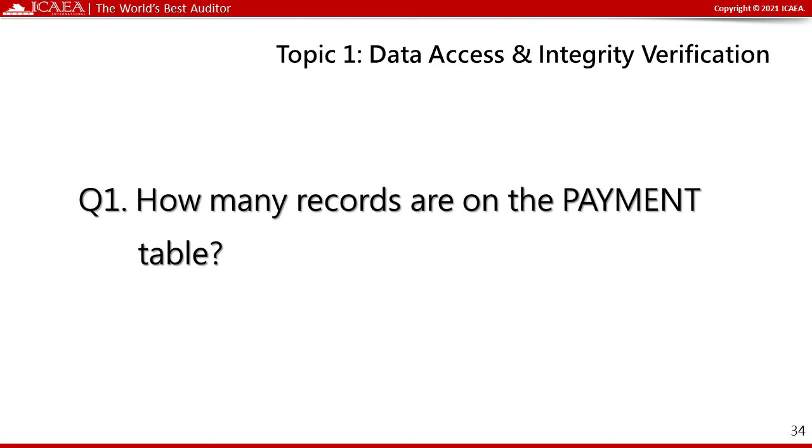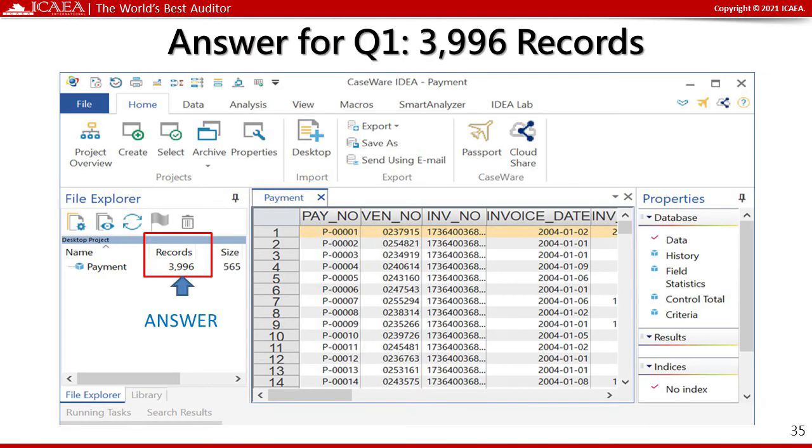Q1 asks, how many payments are there in total? In File Explorer, the left-hand side of the ICAEA window will show all the table records. You will find the name payment with record 3,996.